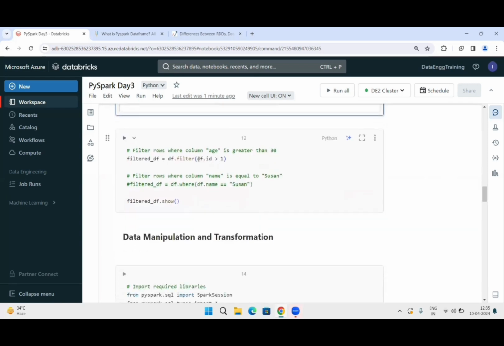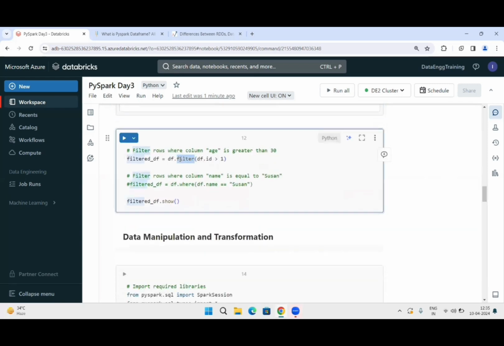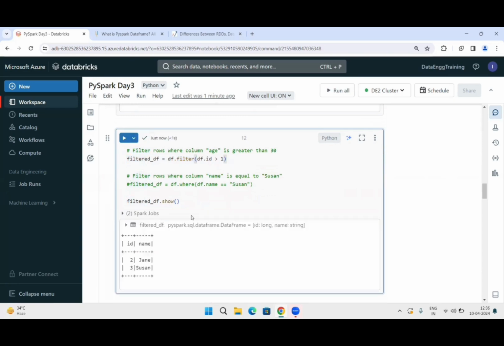Now we have multiple things in data frame. Just like SQL, we have filter, we have where. In SQL we don't have filter, but we have where, right? So if we use filter here, suppose I want ID which is greater than 1, then I will run it. I will get the IDs which are greater than 1. We have filter also. Let's see how it will work.